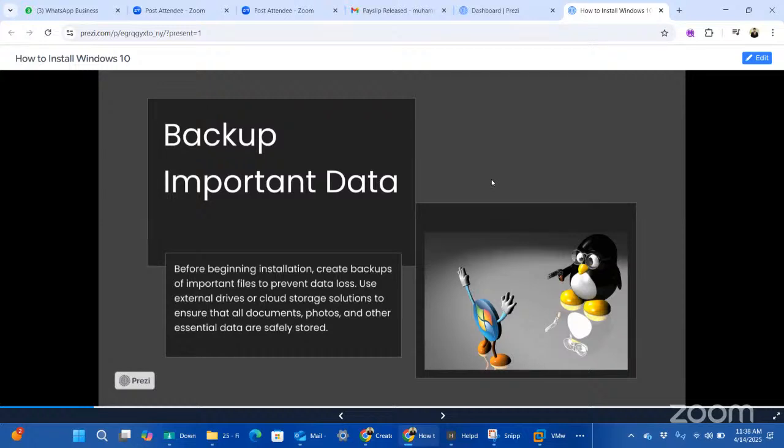In case while we are installing or reinstalling our operating system, if we make one mistake, we will lose all our data after that. So it could be a problem. To avoid the problem, we can take a backup before installing or formatting our laptop. Before beginning the installation, create a backup of important files to prevent data loss.